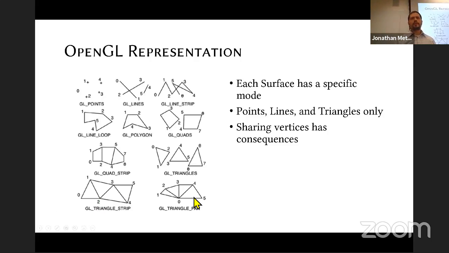And then GL triangle fan is useful when you need to approximate a polygon. So I use the triangle fan. Well, actually, I normally just turn rectangles into triangles. That's pretty easy to do inline.